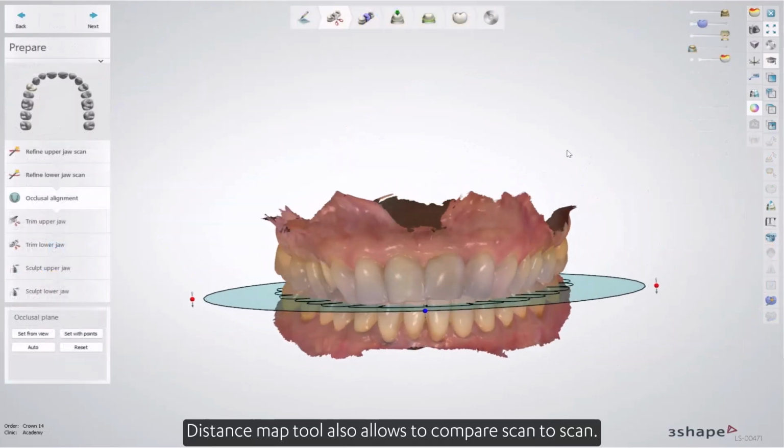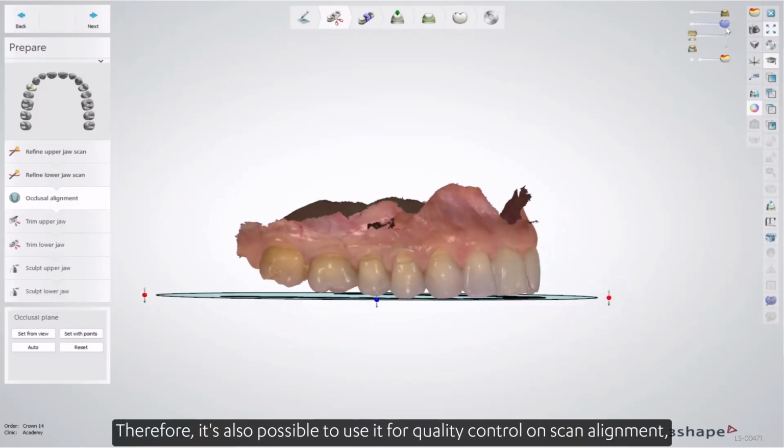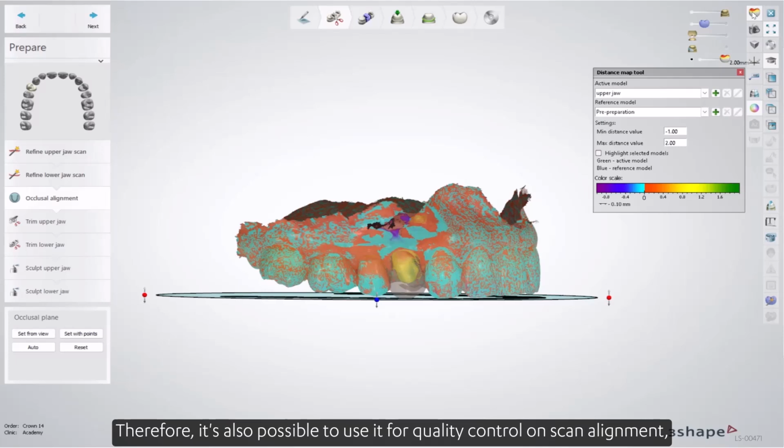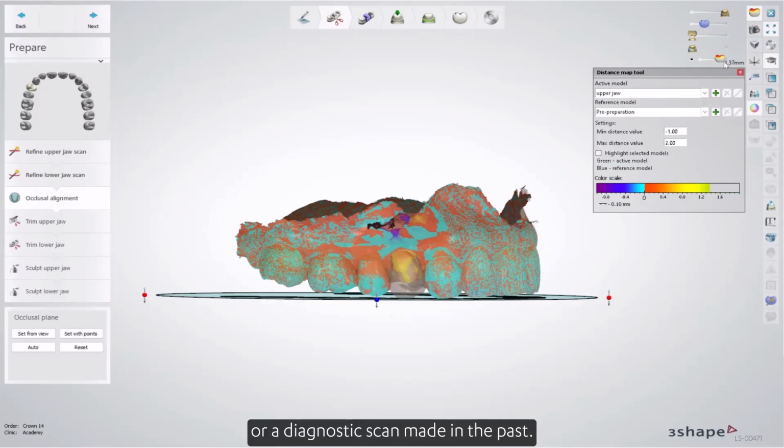Distance Map tool also allows to compare scan to scan. Therefore, it's also possible to use it for quality control on scan alignment, regardless if it's a pre-prep scan or a diagnostic scan made in the past.